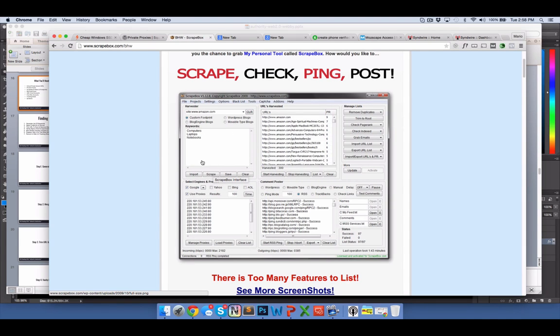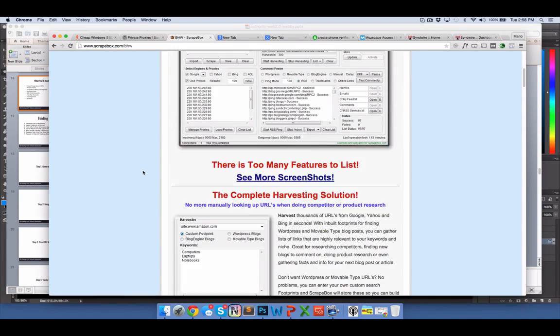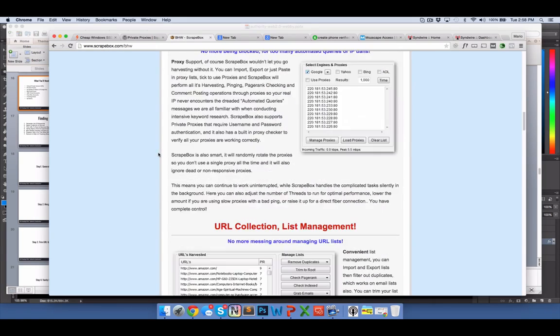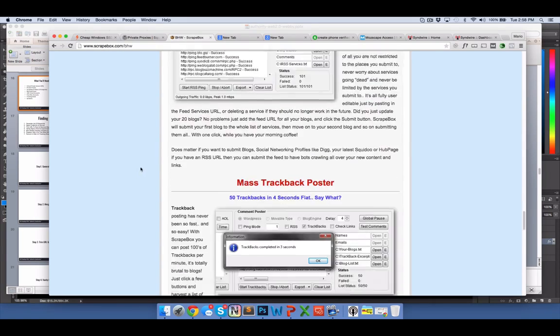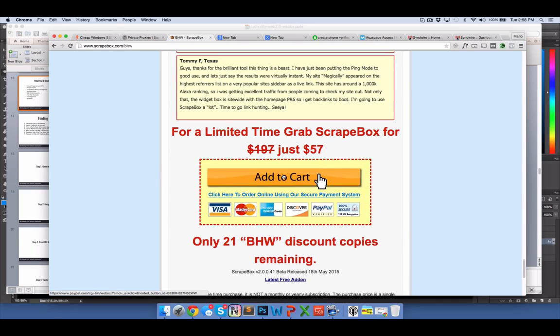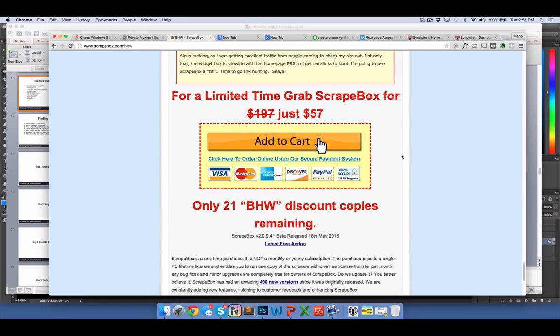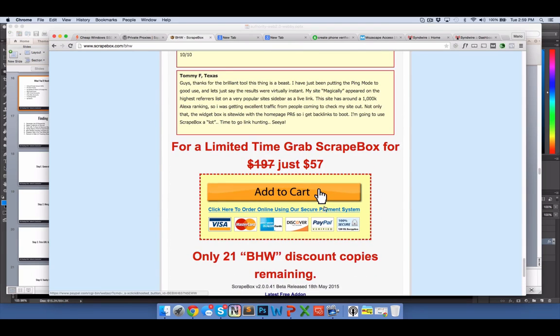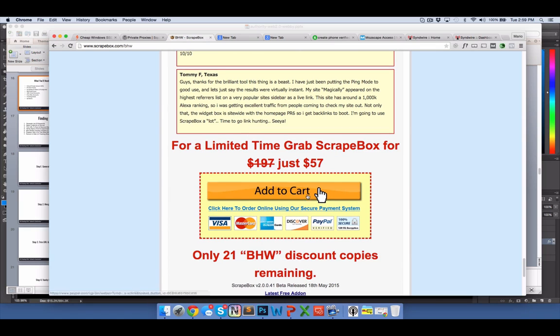But we're going to need this, and it is $100, but Black Hat World, so if you do scrapebox.com/blackhatworld, they have this special offer for $57, and it's been like that for years, so don't believe in this only 21 thing. They're just using some scarcity there. So you could grab that for 57 bucks.